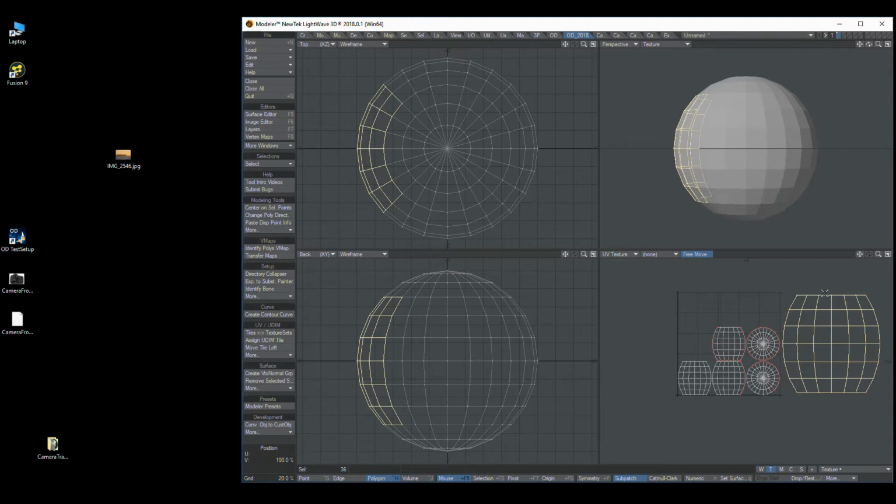There's tools to break texture sets, which are basically multiple UV maps, automatically into UV tiles. And the opposite way, if you have UV tiles, it can split them into multiple UV maps. That's in terms of UV.